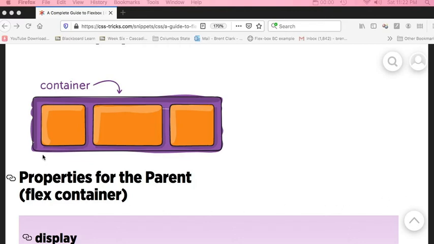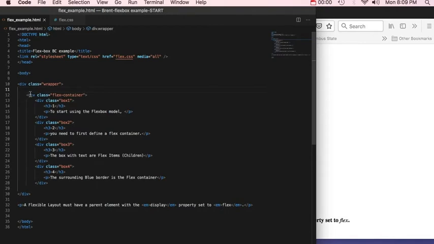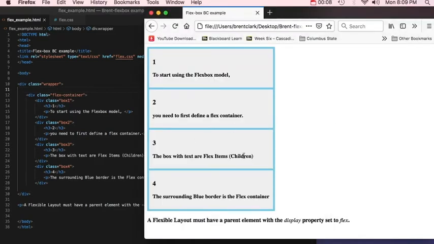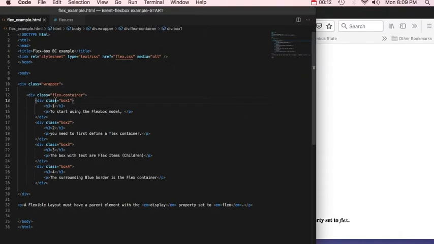Okay, we're going to get started with setting up our Flex container. So what we have set up in our HTML is our Flex container, our outside div, and within that we have our children, or our Flex items, shown here as box 1, 2, 3, and 4.